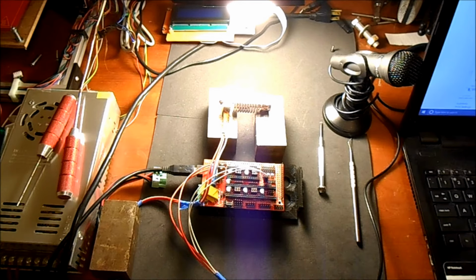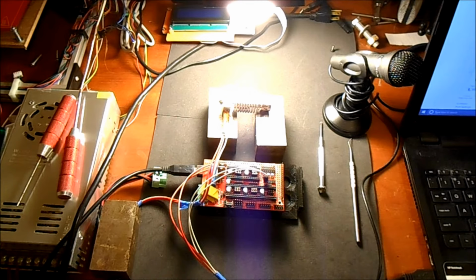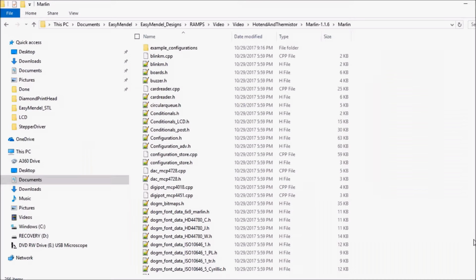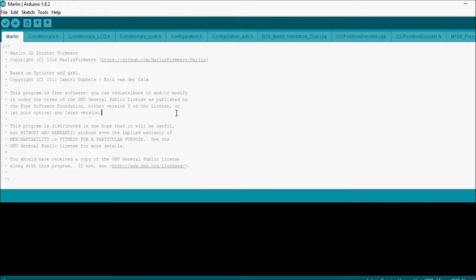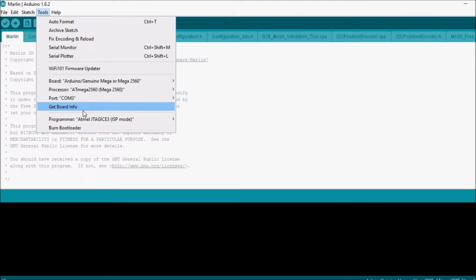So you're going to connect your USB, wait for the beep, and then we're going to try it out. Okay, within the Marlin folder, we're going to find the Marlin solution file. We're going to open that up. And now we're going to go and check to see that we're connected with the correct port. And it looks like we're good on the board.